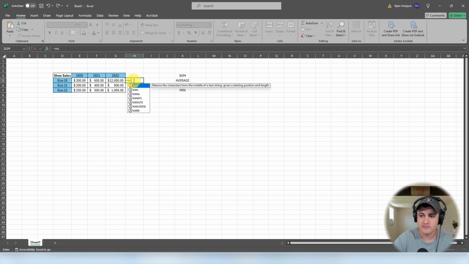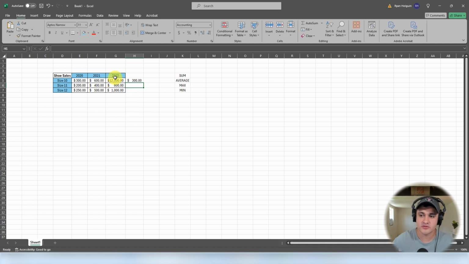I can enter min, because it's going to give me the minimum amount, min, tab, and then select, and it should be 300, and it's giving me 300, right? Same thing here. This is going to give me 200 because that's the lowest, and then 250.